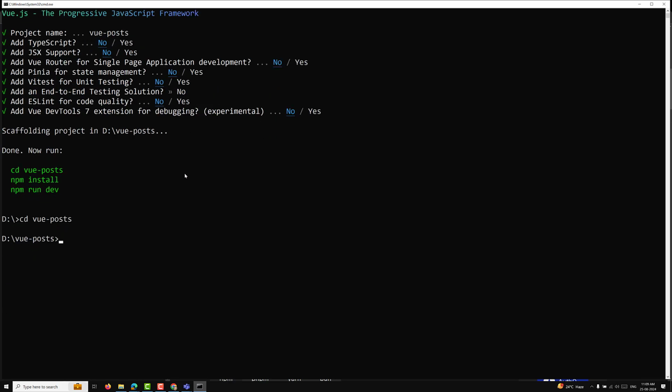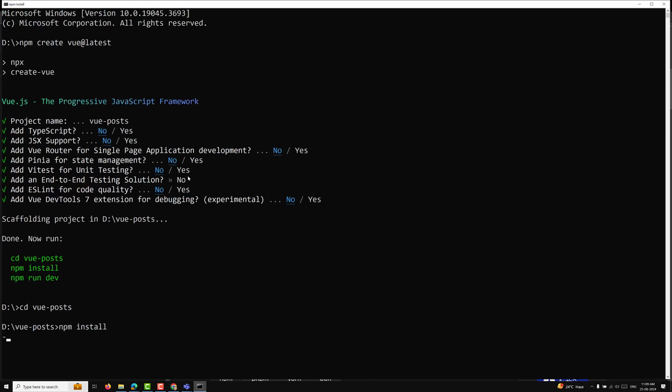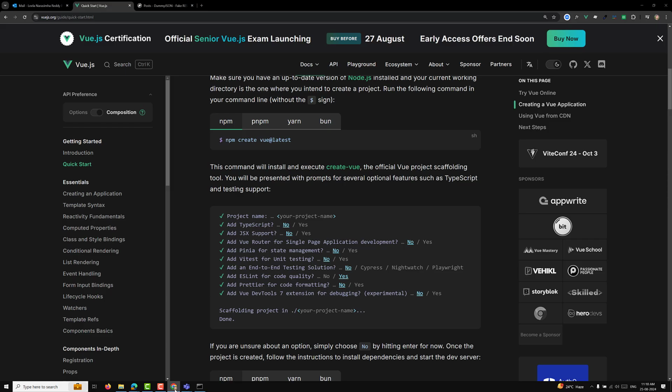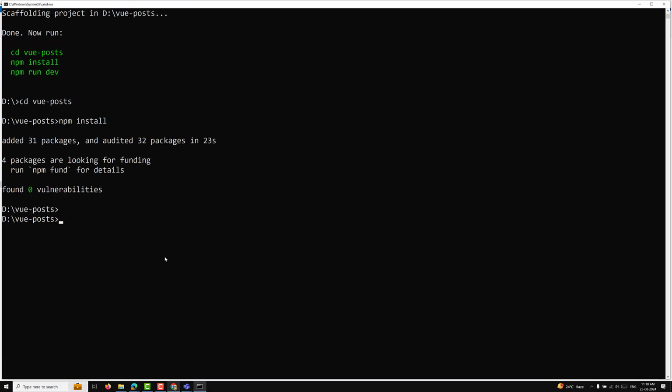Let's go to vue-post, and here you can install using npm install. So I am installing it. It will take some time to install. This is a common process while creating a project, so you are already aware of this. Let it take time. Yeah, it is created. Let's run npm run dev.